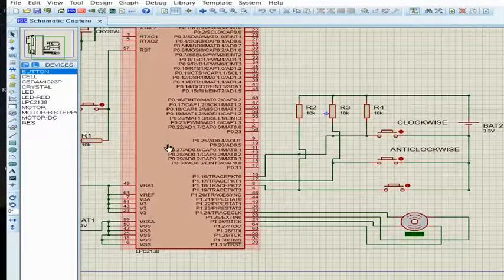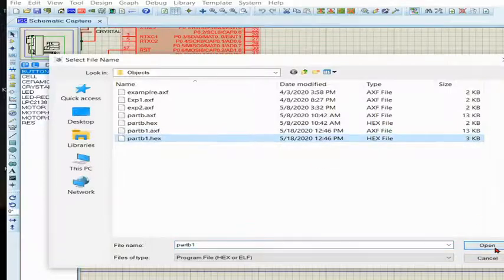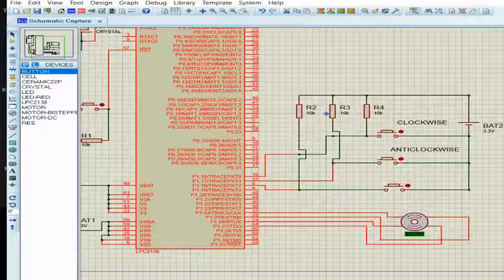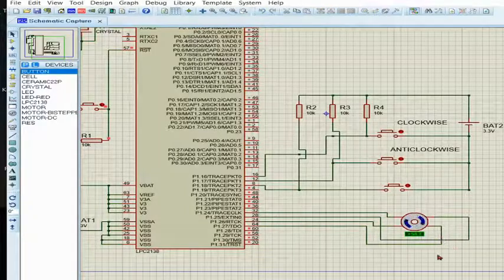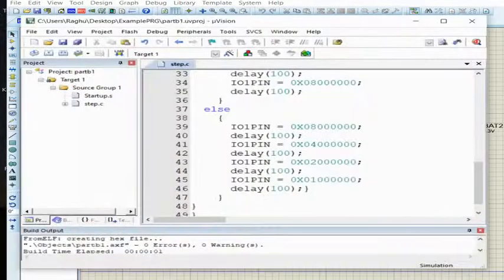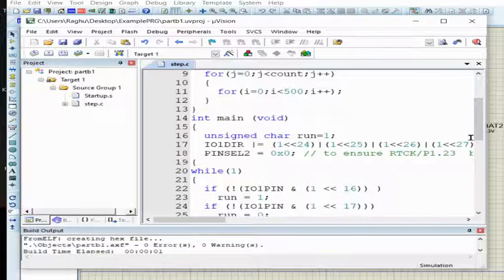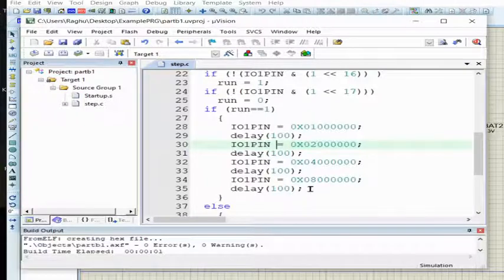So I'll load the program first. Browse that program. I have created the hex file, and I'll load that hex file into this. Next, I'll run this program. When I run this program, the stepper motor starts rotating. You can see the stepper motor start rotating because the run variable may be 0 or 1 initially. Yes, the run variable is 1, so it is doing clockwise rotation. If run is equal to 1, it has to do clockwise rotation.